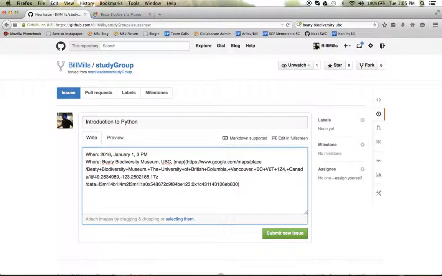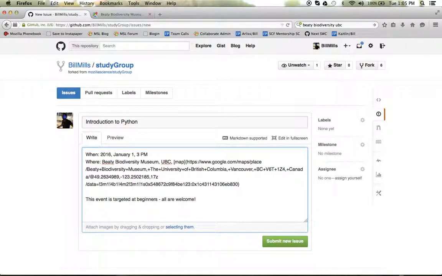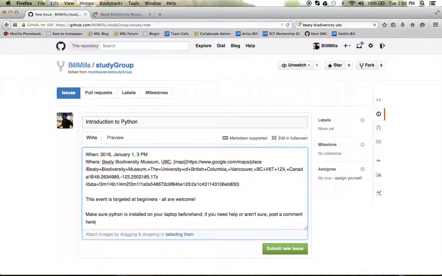The other things that our users are going to need to know is who is this event for? So I would say that this event is targeted at beginners. All are welcome. And the other thing people need to know is what they should do beforehand to make sure they're ready for the lesson or whatever the event is. And so here I might say, make sure Python is installed on your laptop beforehand. If you need help or aren't sure, post a comment here.